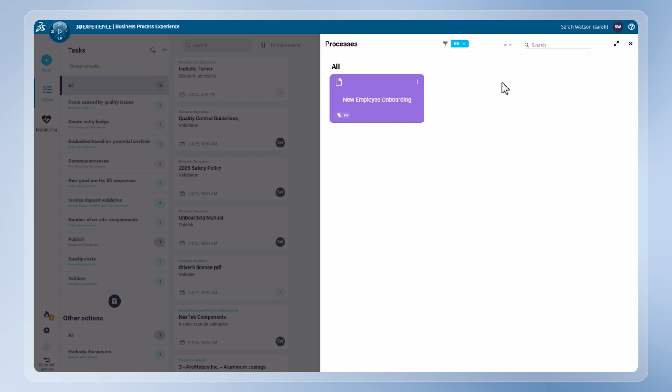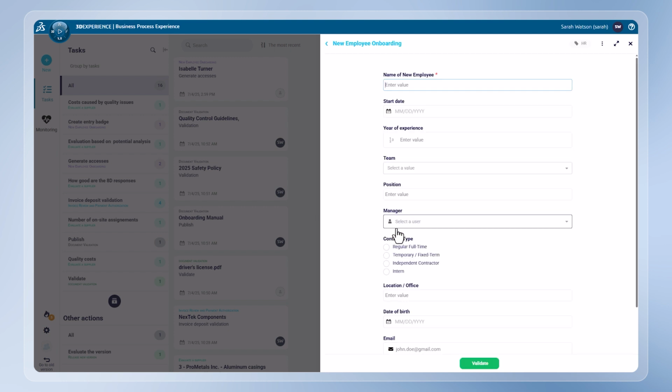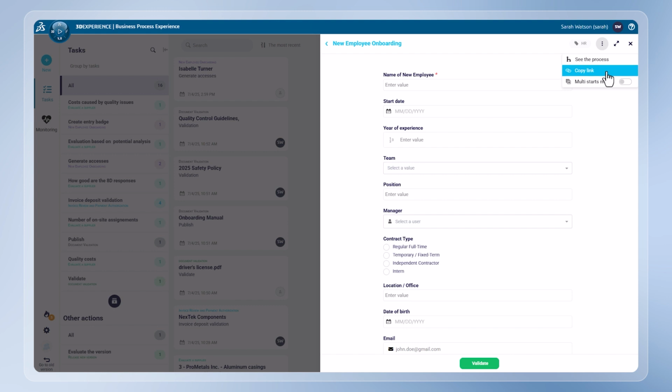Now, select the process you want to launch. In the header area, you'll see the process's key information. The More Options button gives you access to a few extra features. Copy a direct link to share it with another user with the same access rights, or enable Multiple Starts mode, which keeps the interface open after submission, allowing you to launch several processes in a row.